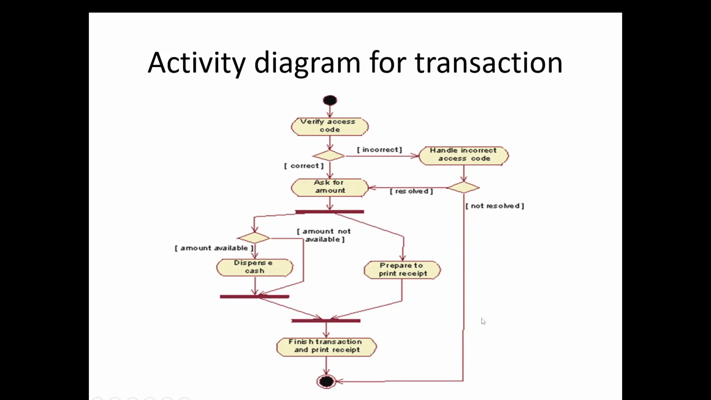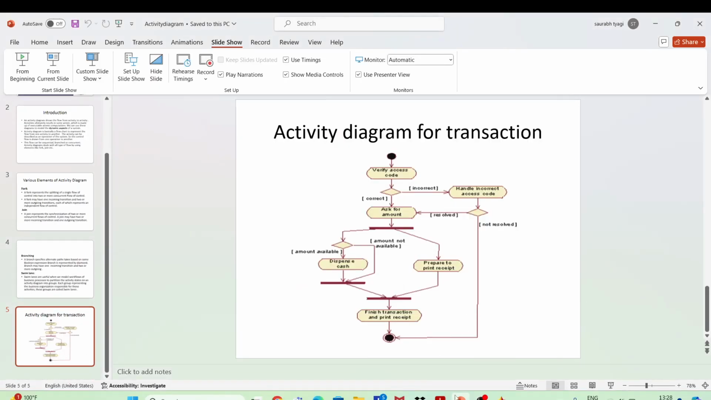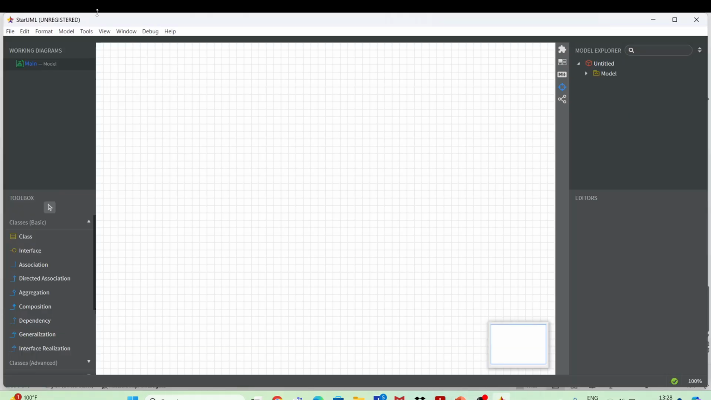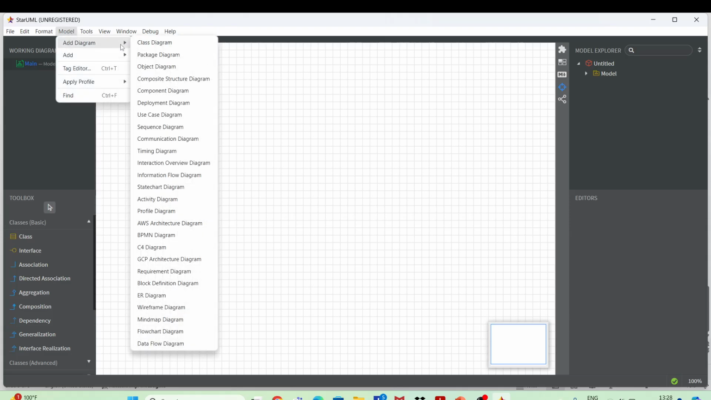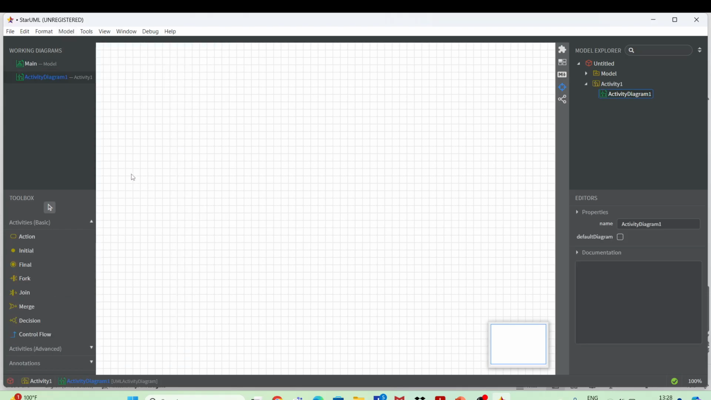Let's see it using StarUML. We'll construct one diagram. Go to model, add diagram. Which diagram do we want to make? Activity diagram. So come to this activity diagram. Let's say I am constructing this diagram to show the ATM operation.